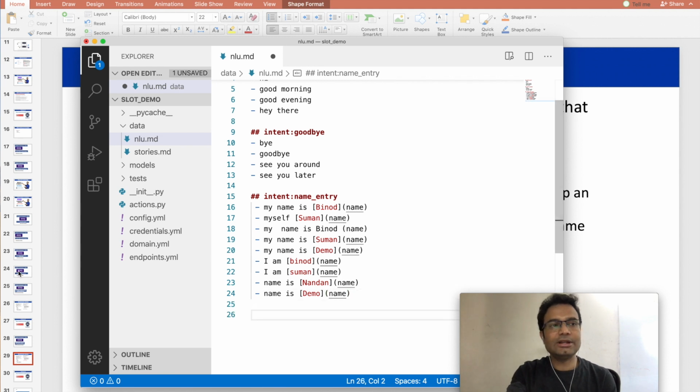And a similar intent we will take for the country also. So let me create another intent for the country.